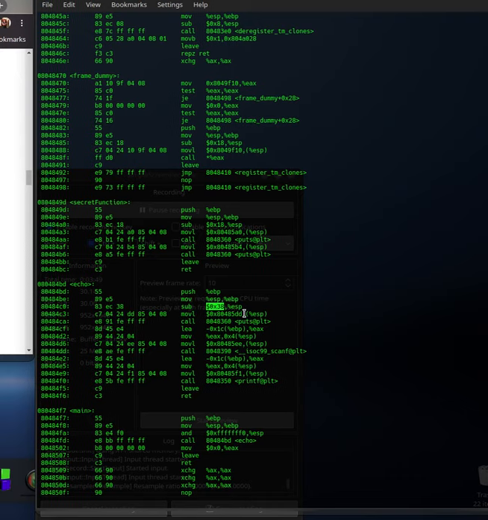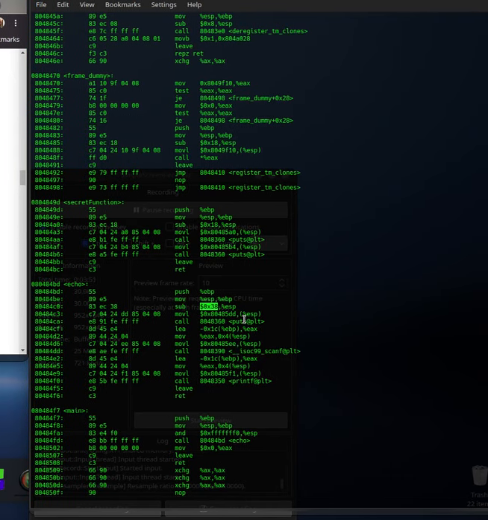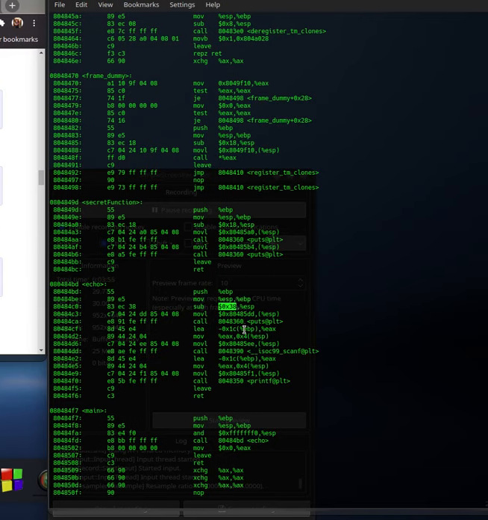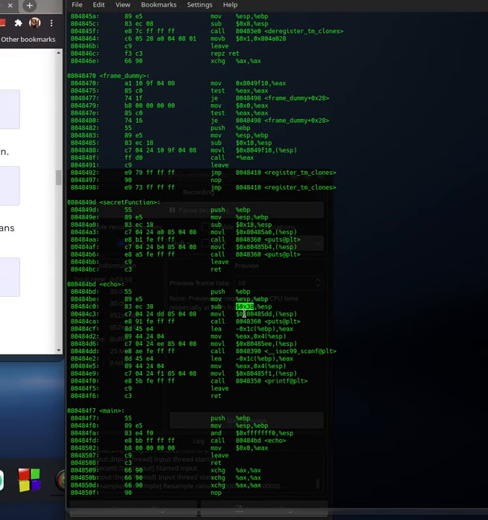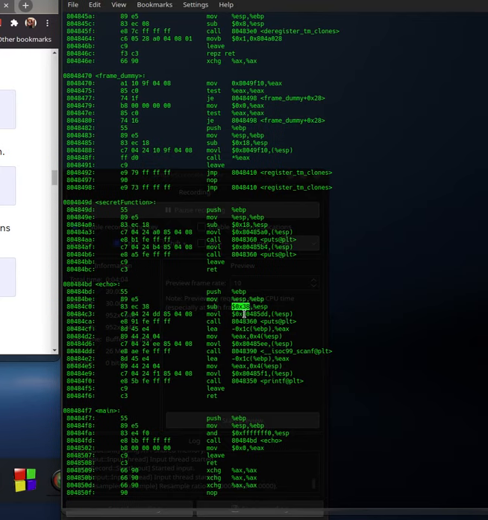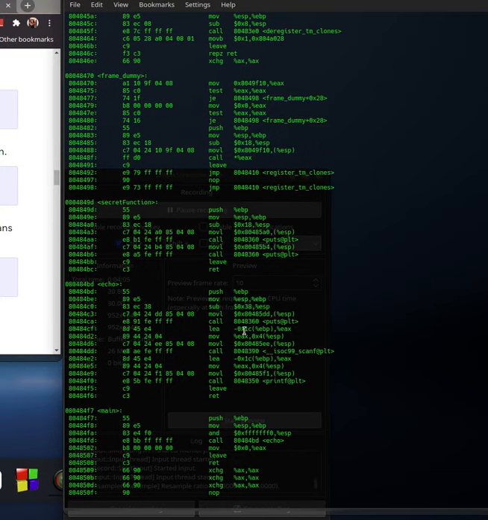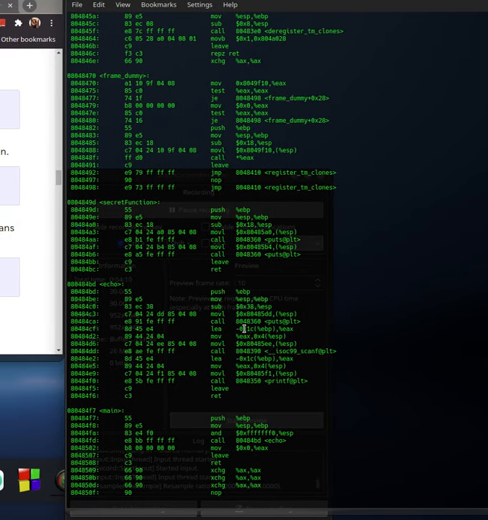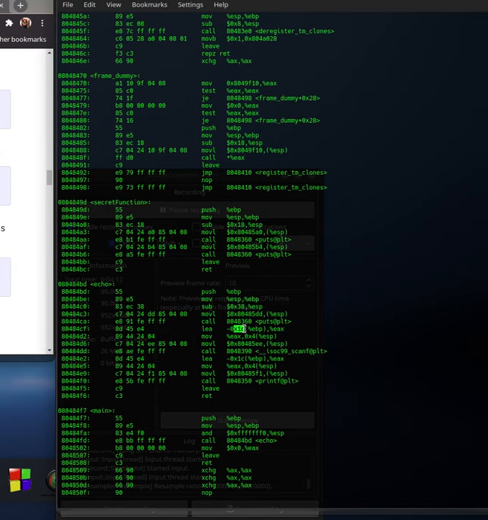No, that one right there is showing the local variables for echo, but then right here shows us the local variable for the function.